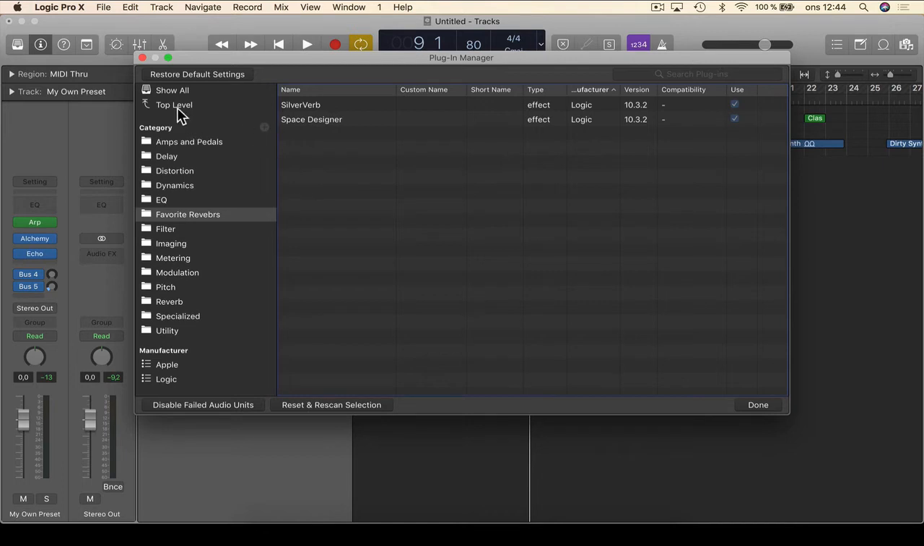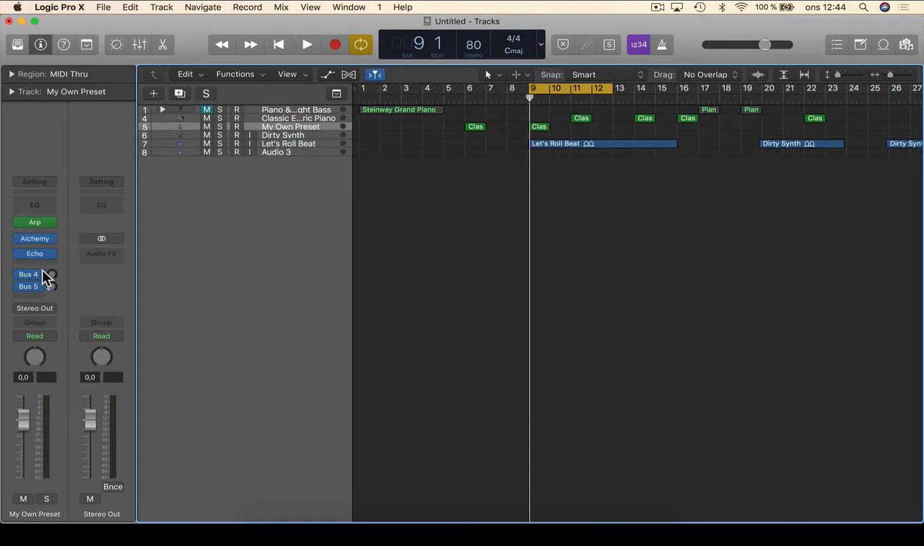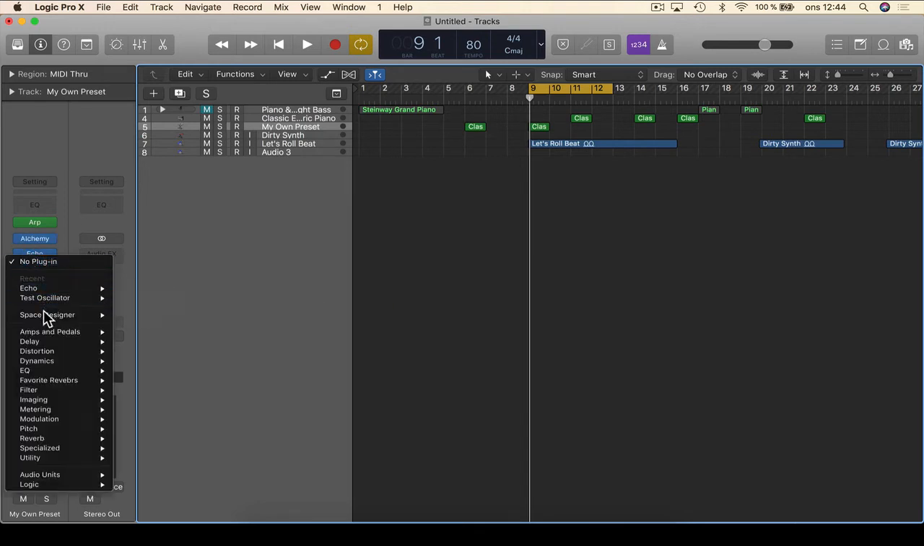I can also sort plugins in the top level view. So let's say that I sorted it that way. So now if I go here, I will find the Space Designer in the top level. Or I would find my favorite reverbs folder here.